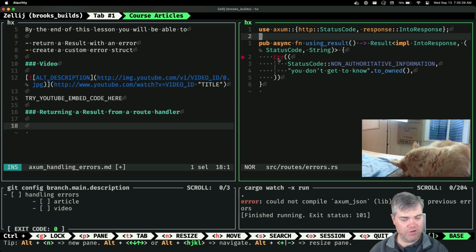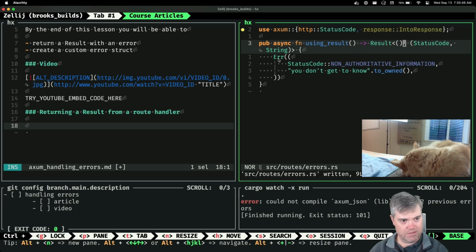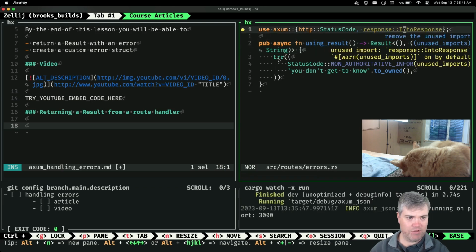Oh, for the impl IntoResponse? Yeah, it's the impl IntoResponse. It's not happy with that.